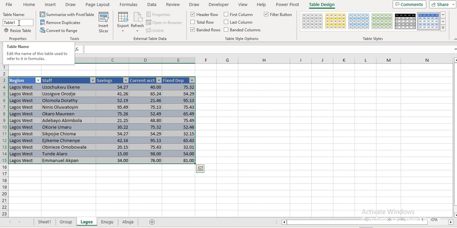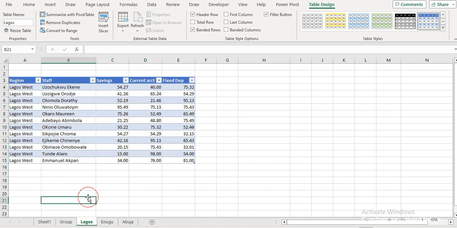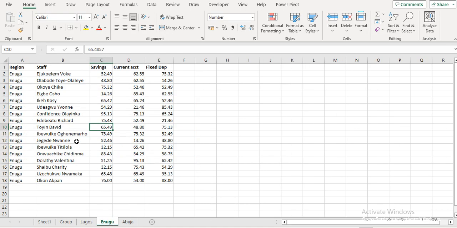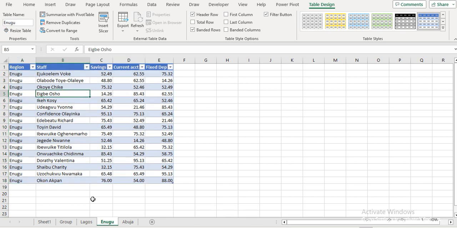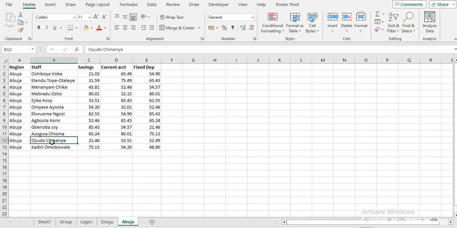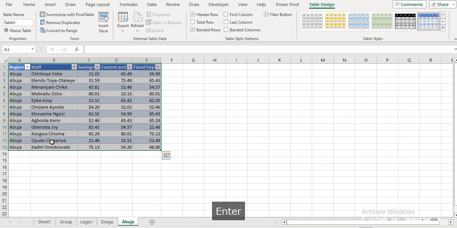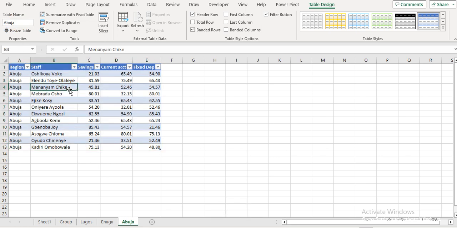If you like, you can actually name this table Lagos. I can come here and say Lagos. So I've just named that table. If I don't name it, it's still okay. I come here and I name this table. I can call this Enugu. Then I go to the last one and I can name this table Abuja. Fine. So these are my three tables.